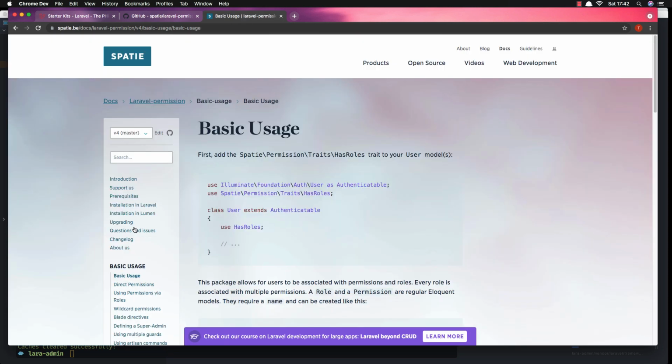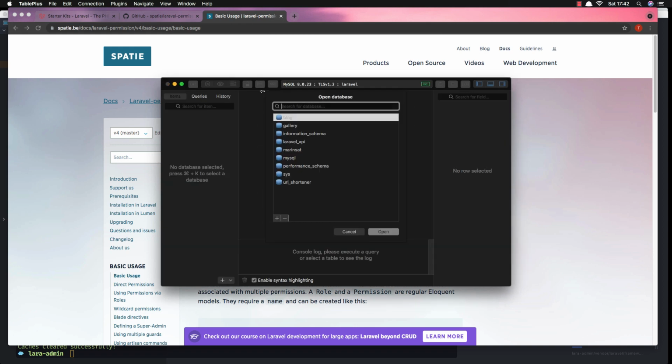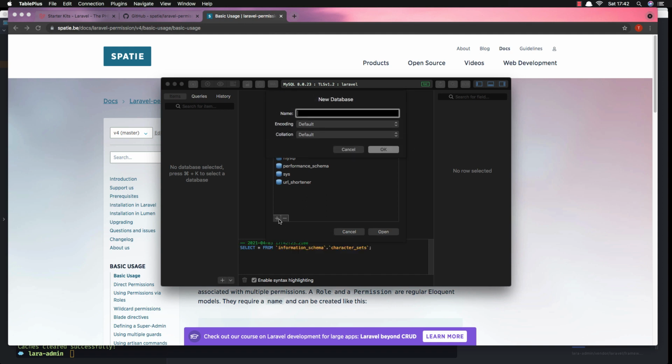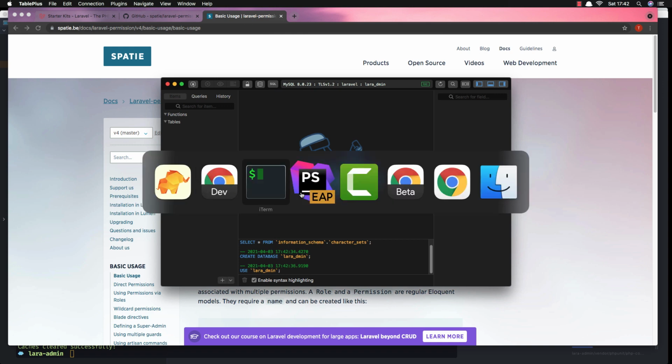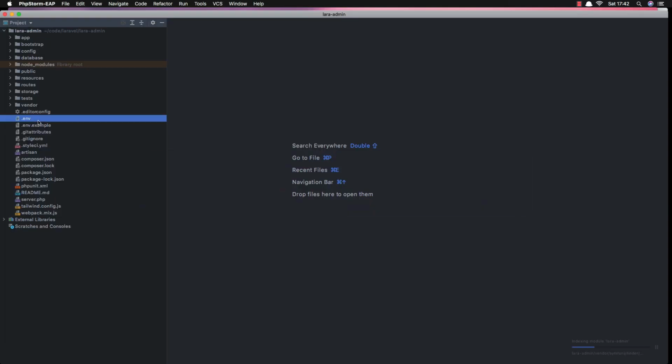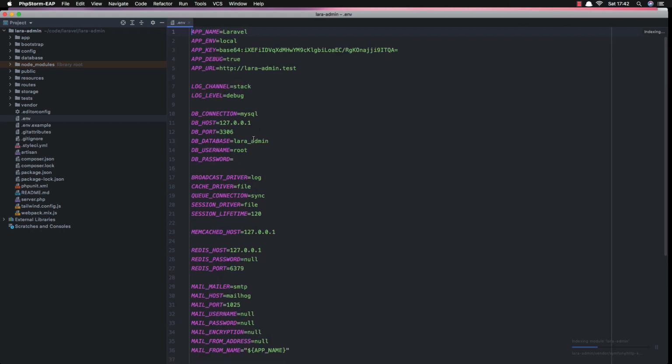And I'm going to open TablePlus to create a new database for this application. Okay, create this, lara admin, and hit enter. Yeah, I'll open the env file here, and now the name, yeah, the name is laradmin, so I am okay.